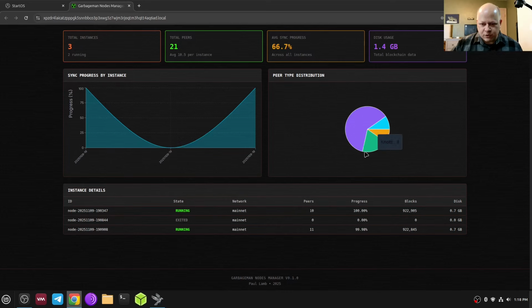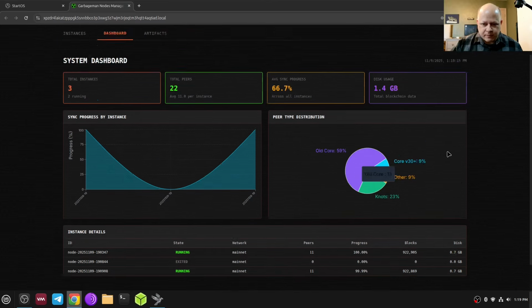Then we have peer type distribution over on this chart here. This tells you the breakdown of all the peers that your nodes are connected to, what types of nodes they are. So we've got pre-version 30 Bitcoin Core at 62% of our peers. Knots, we've got 19% of our peers. Core version 30 or higher, we've got 10% of our peers, and then some other instance is 10%. We're not currently connected to any Libre Relay nodes, or that would show up here as well. It shows a breakdown of each instance, or what's building up that chart. You can see this table down here shows that.